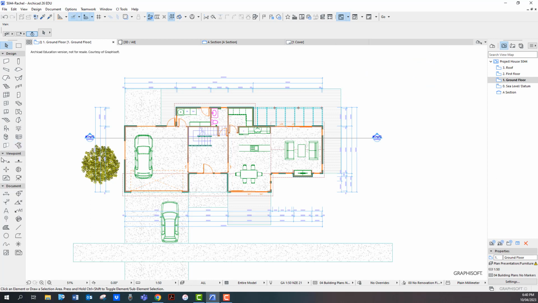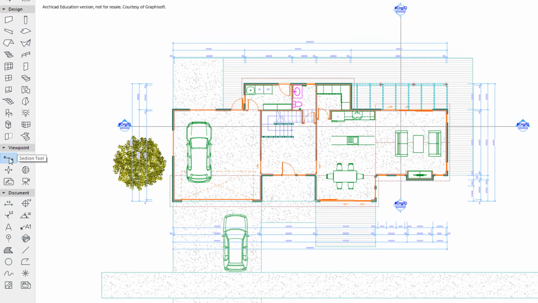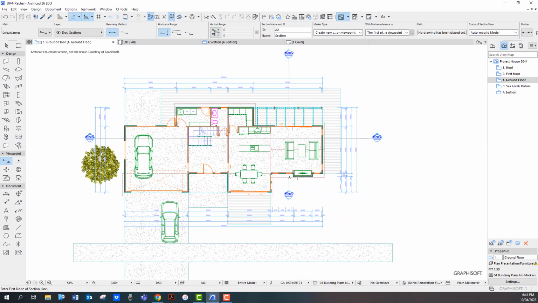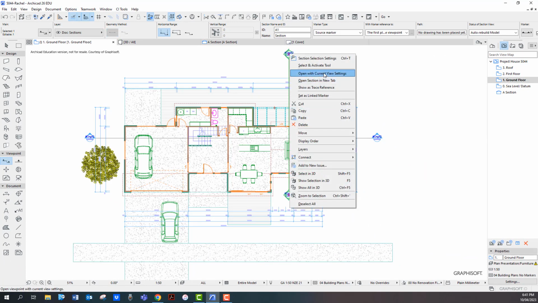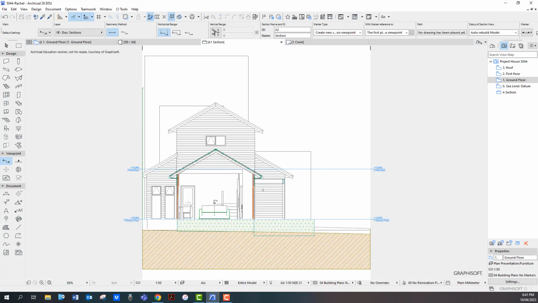But first of all, let's just get a section. Let's take a section through this house. I've just drawn that section by using the viewpoint tool. I held the shift button down, and then I just looked to the left. Then if I right click and go open with current view settings, it should have all the layers in it, but there's a few things I want to show here.